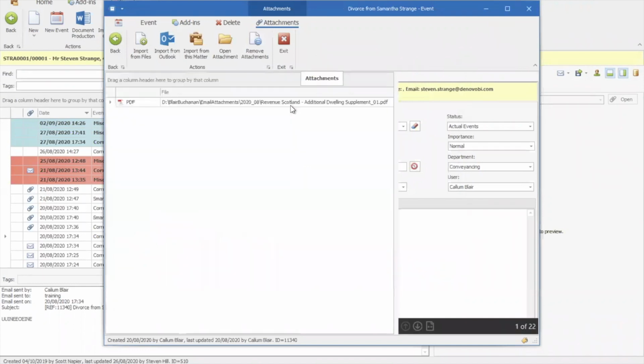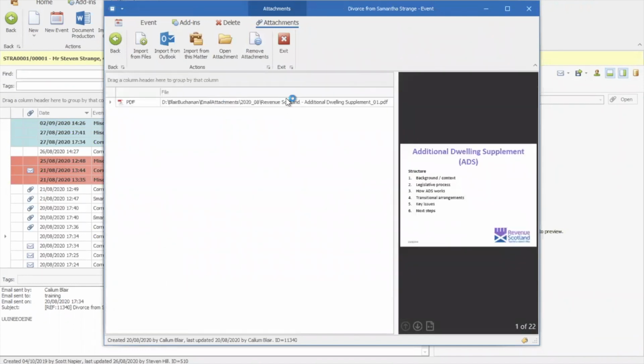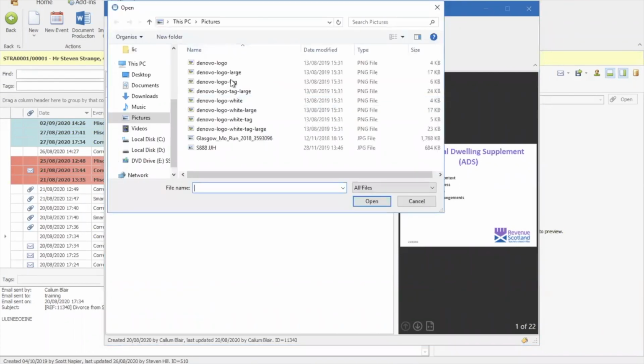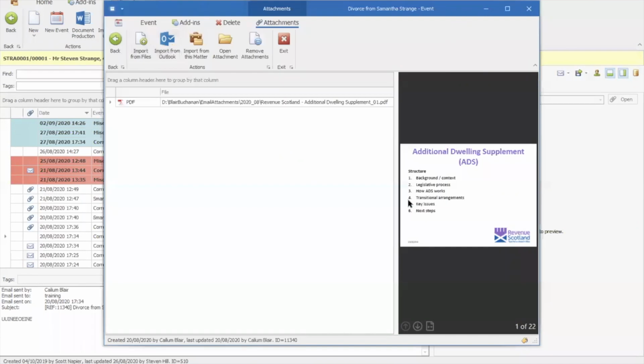Then if we look at the attachments view, we now have that PDF that we've just brought in. On the attachment view, we do have import from files, import from Outlook, and import from this matter. Import from Outlook we've just done and brought in that PDF. Import from files will look at your desktop. So if you've scanned something to your desktop or saved some documents to a pen drive, you can pick them up from here as well and just select the ones that you want to attach.